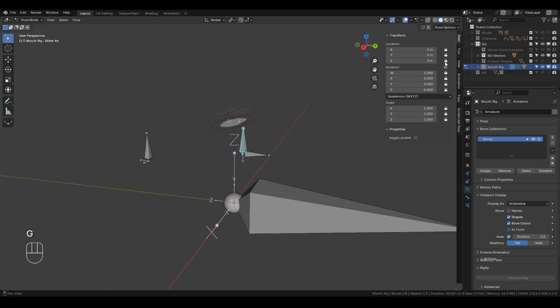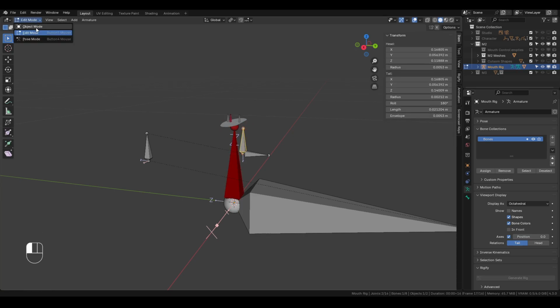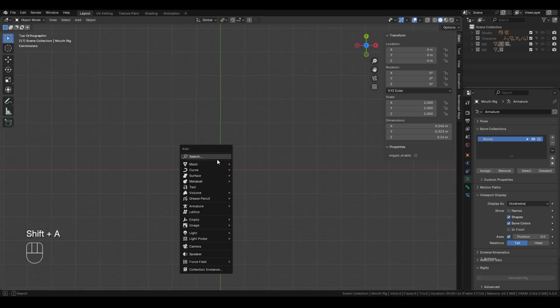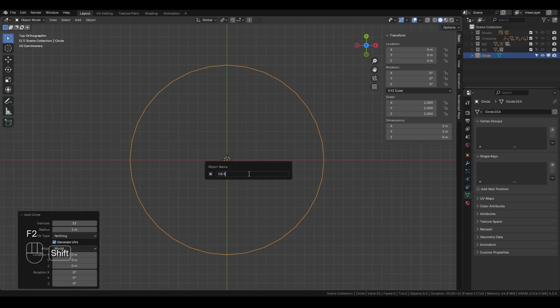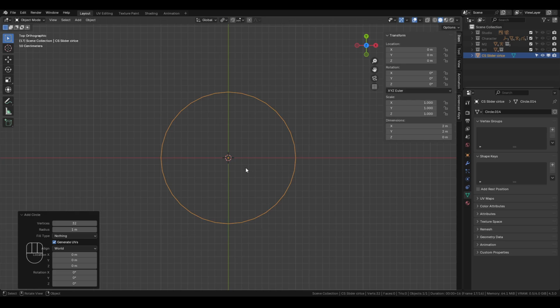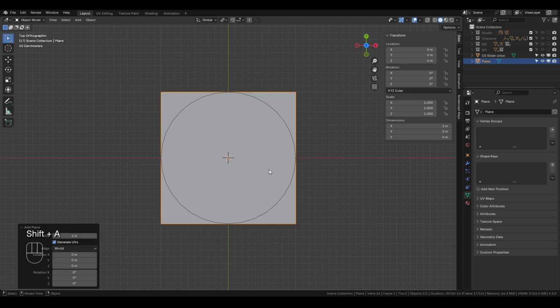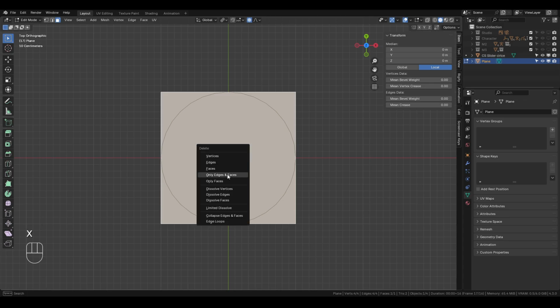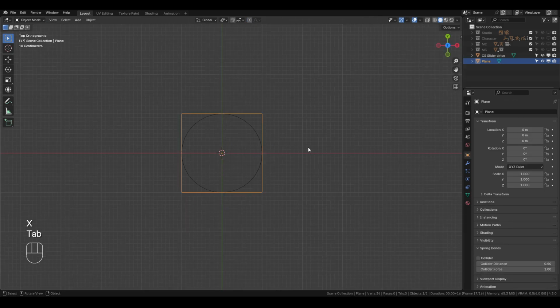We are going to add some constraints to these bones, but first let's set up some more custom shapes. Hide everything else in the viewport for now and go to top-down view. Add a mesh circle. Rename it something like CS Slider Circle. That's done. Now add a mesh plane. Tab into edit mode and press A to select the whole mesh. Press X and then delete only faces. This will leave us with an empty square.